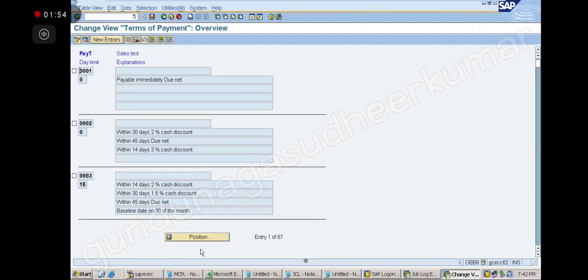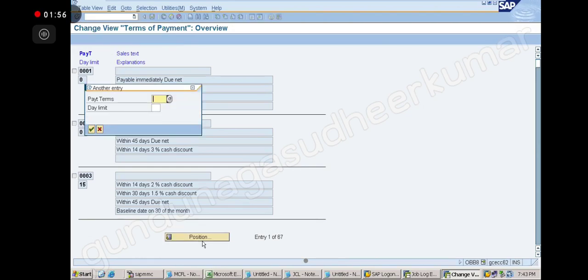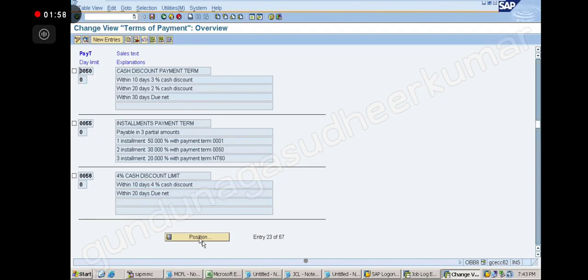I am going to create, okay, let me check if 0050 is already there. Yes, it's there. So I will remove this and I will create it again.